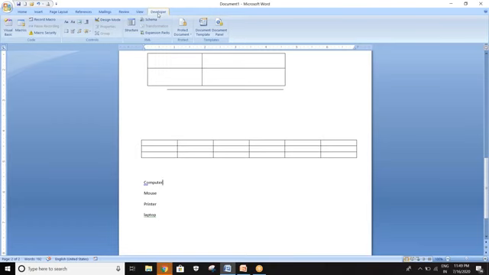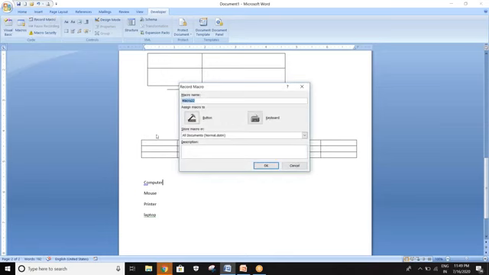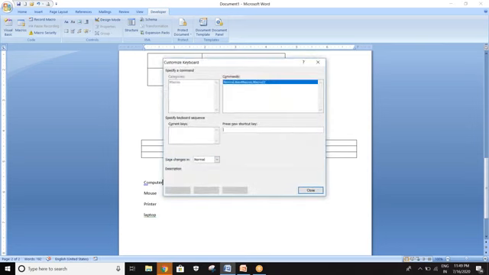The moment you click on it, it will show Record Macro. Then click on Record Macro. It will open a pop-up window. Then click on the keyboard icon. You have to generate a new shortcut key, which is different from the MS Word shortcut keys. Then press Ctrl plus Shift plus M. Then click the Assign button and then close.